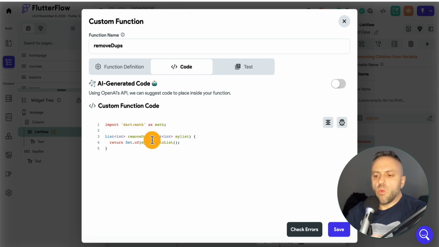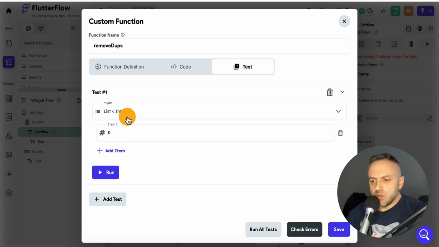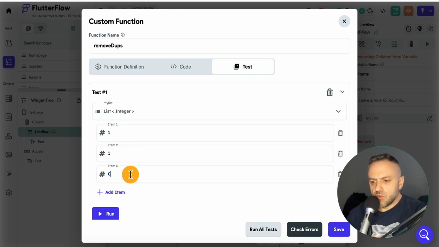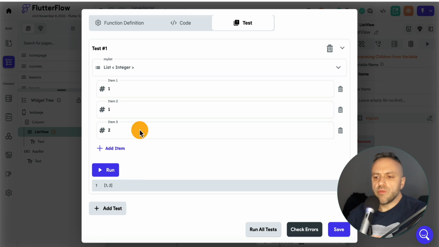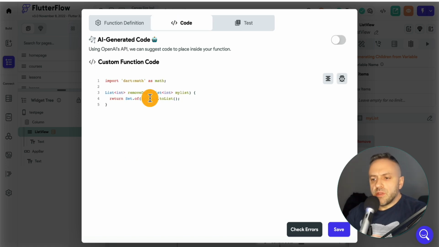And here's my one-liner function. So if I test this real quick, we will see if it's actually working. So if I do 1, 1, 2, we should have 1 and 2. We shouldn't have duplicates. So if I run it, we have 1 and 2. We remove the duplicate. And what this function does is it takes the list and converts it into a set. So what we have is a set of my list, and then we convert it back to a list.